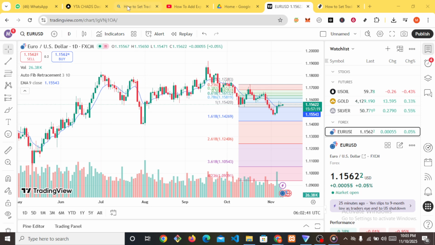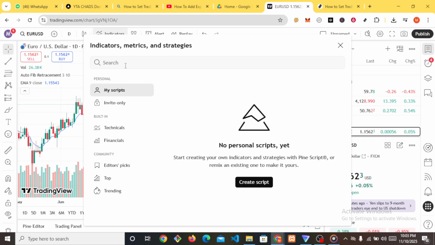Next, look for the Indicators button at the top of the interface. Clicking on this will open up a large selection of options. TradingView offers many different types of indicators, reflecting its popularity and the extensive customization it allows. Once you click on it, you'll see a search bar at the top of the newly opened window. In this search bar, we want to type in exponential.